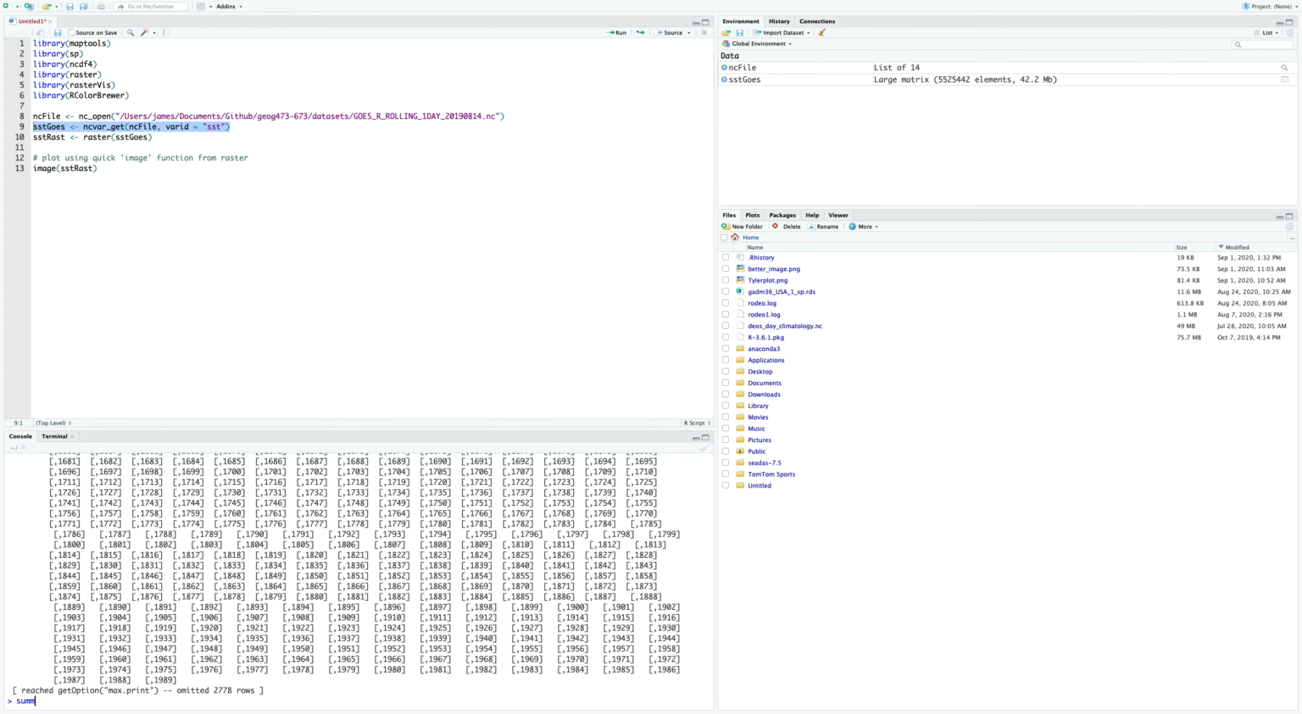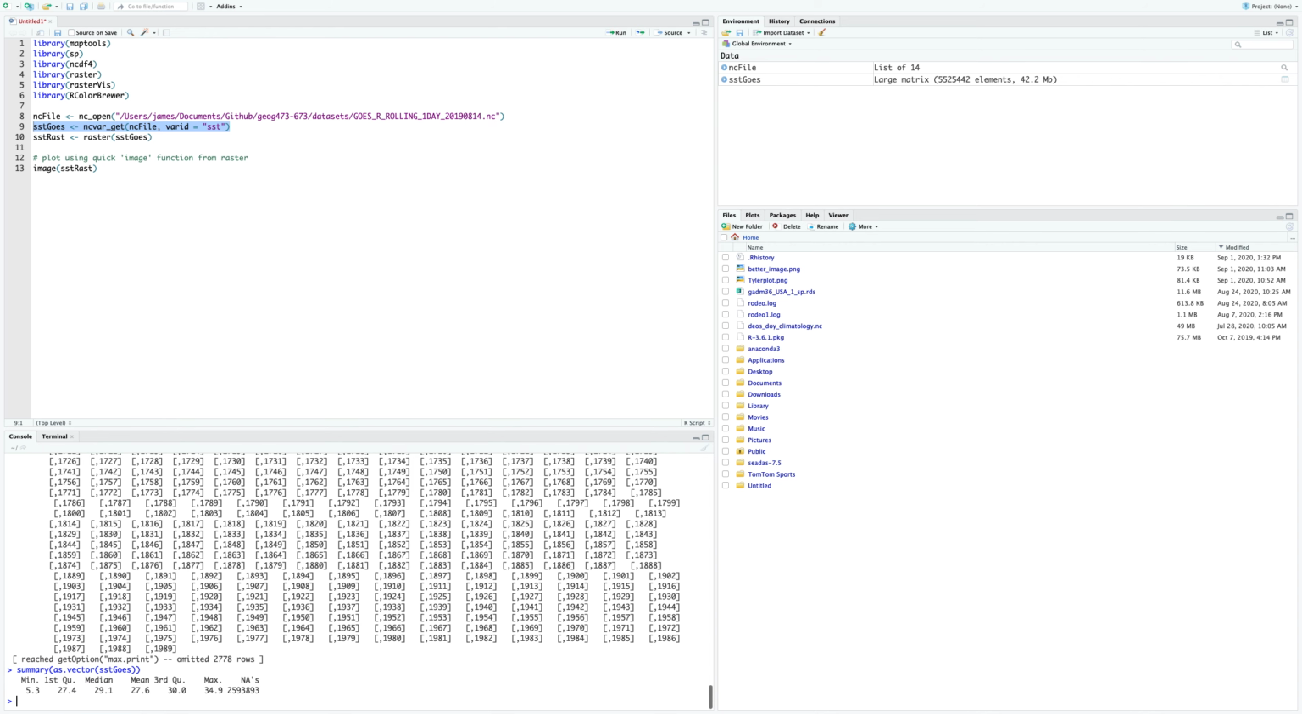Run that, and let's take a look at what that looks like. Again, if we wanted to actually take a look at the summary of the data, because this is in a matrix form, we're going to need to turn it into a vector temporarily just for this line so that we can take a look. So we have a minimum temperature of 5.3 Celsius, max of 34.9, and we have about 2 million NAs. So there's about 2.5 million points where there are clouds in the way.